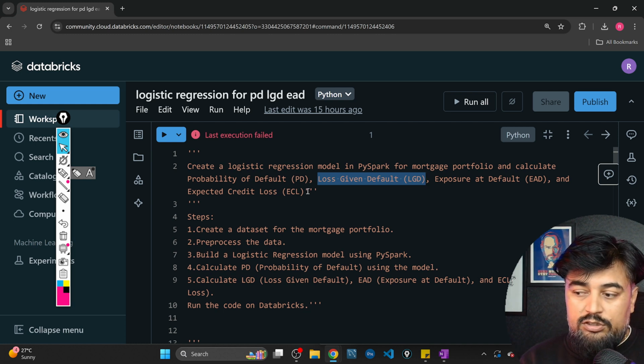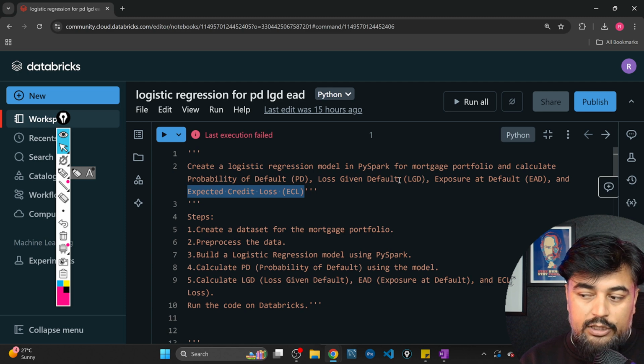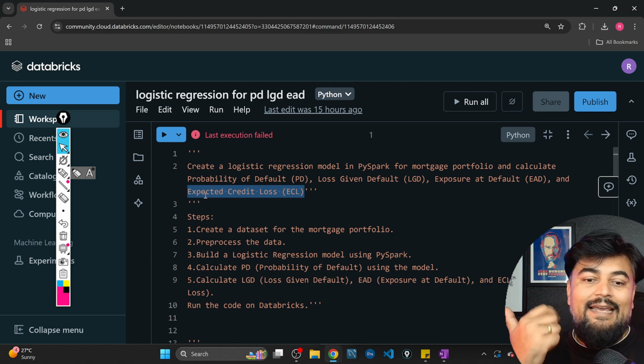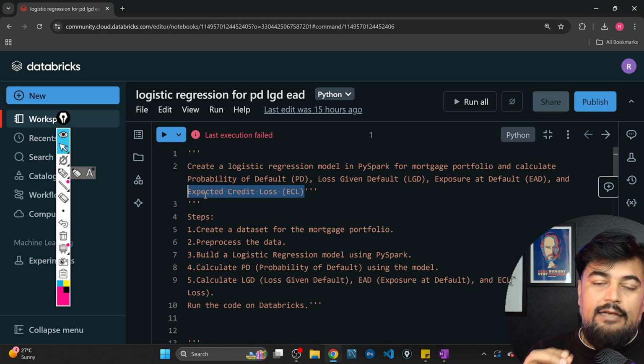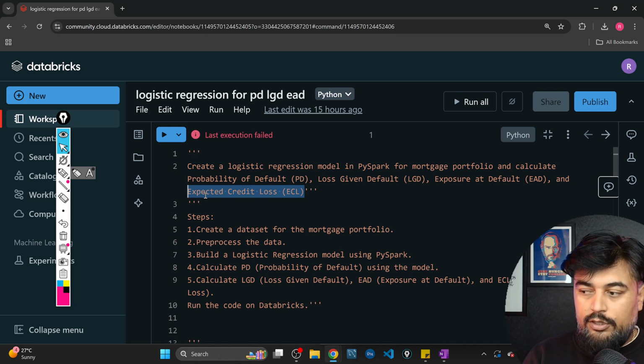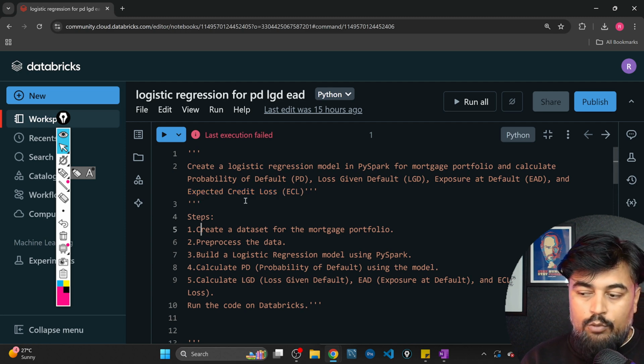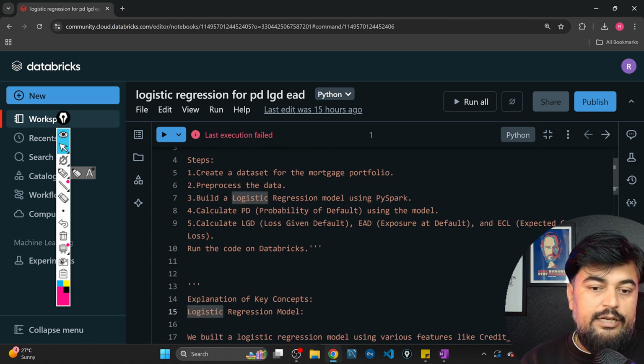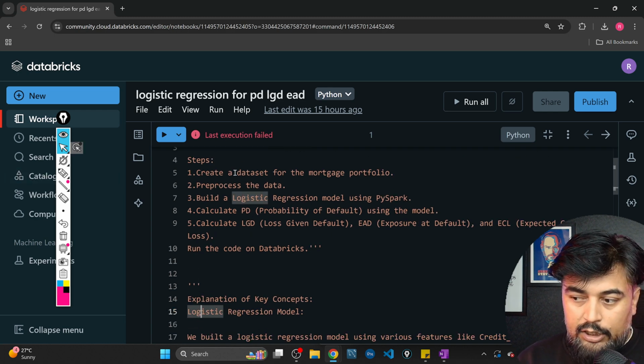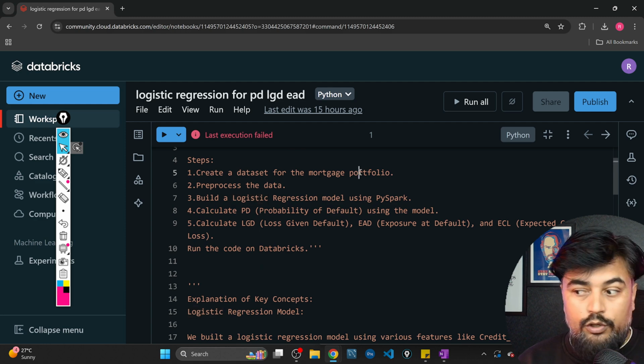Now, the fourth thing is ECL. ECL is a product of the three of them. When you multiply PD, LGD, and EAD, that is known as expected credit loss. Now, this is a model building video, so I'm going to build a model. There are some steps involved in building a model. First, create a data set for the mortgage portfolio. Obviously in your company, you'll create a data set, and it can be any data set.